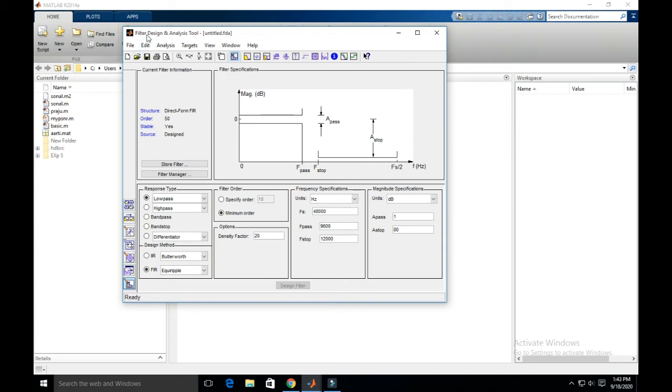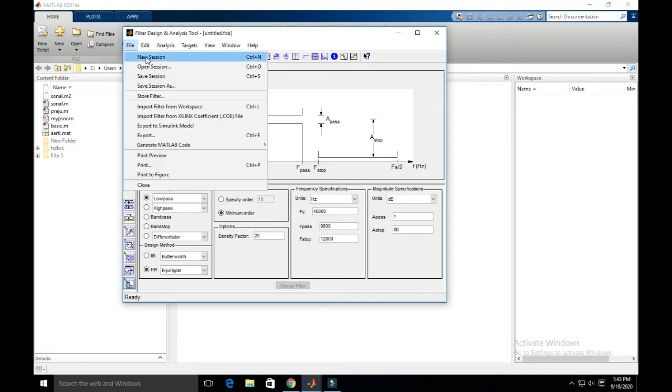Here you can see it is the Filter Design and Analysis Tool. So basically in this toolbox, here you can see the File menu. You can start a new session, open a session, save. Then again, you can generate a MATLAB code for a given filter design.